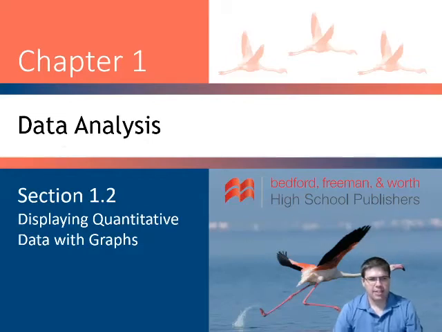Hey, AP Statistics. Today we're going to get into quantitative data. We did categorical in section 1.1. We'll come back to categorical eventually much later in the year. We really focus on quantitative for a while because there's a lot more little things we can do when we're working with numbers.